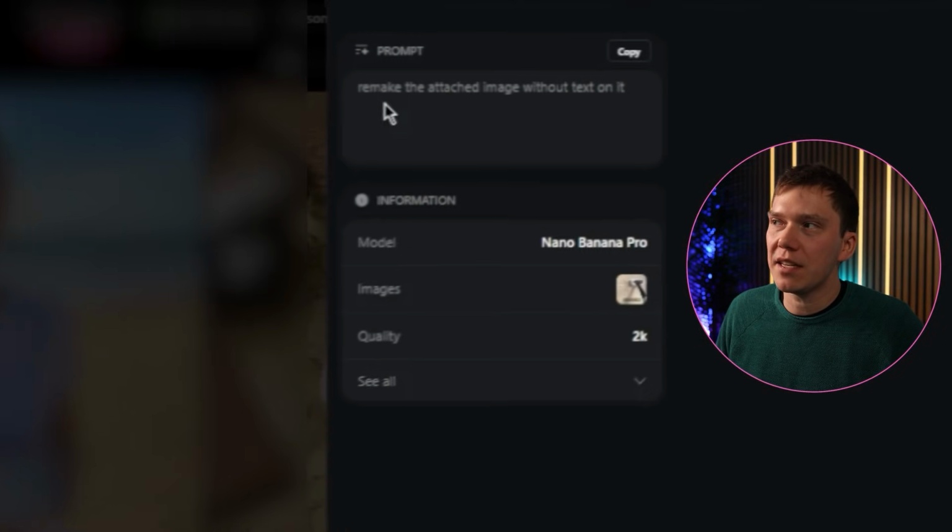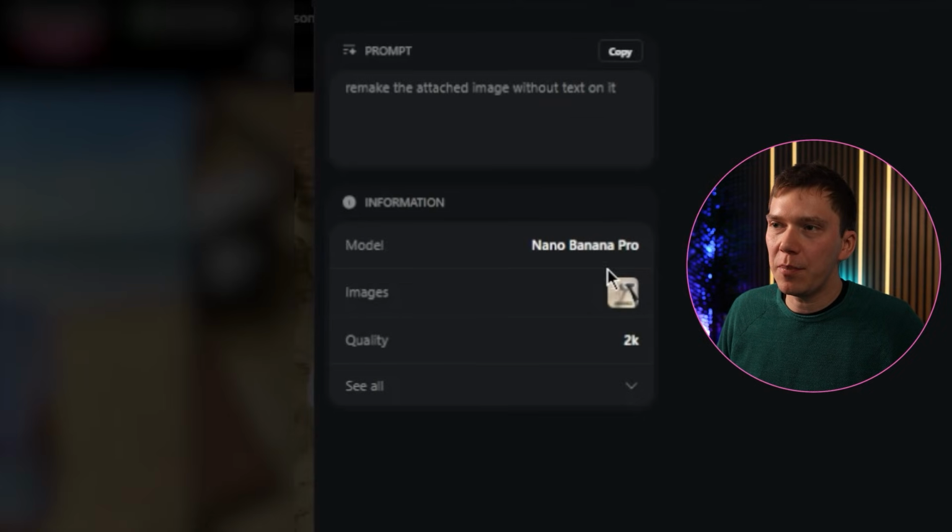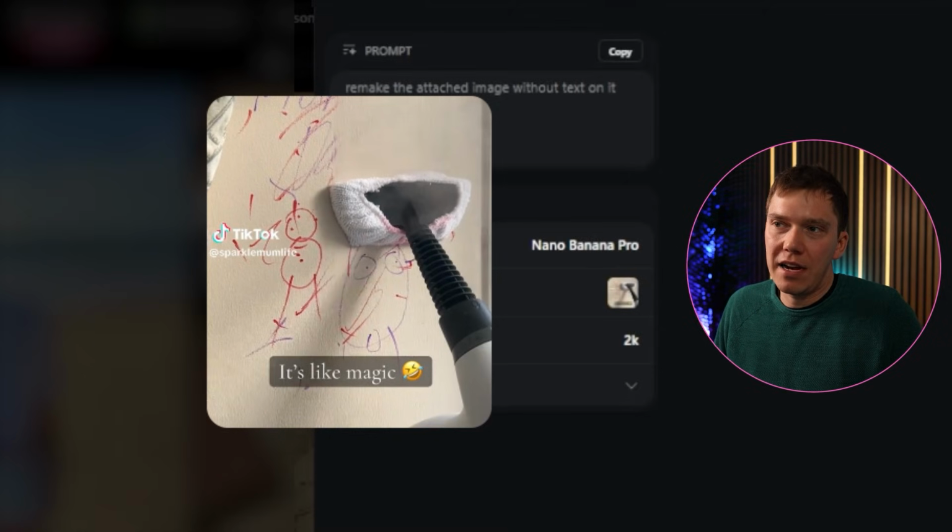Just to demonstrate that sometimes a really simple prompt works too, with this image, all I said was remake the attached image without text on it. And the example image was the snapshot, and it's basically done exactly what I needed it to do. So if you have a ChatGPT subscription, I would highly recommend just going through that additional step anyway. But if you don't, see what Nano Banana produces just with a very simple prompt.